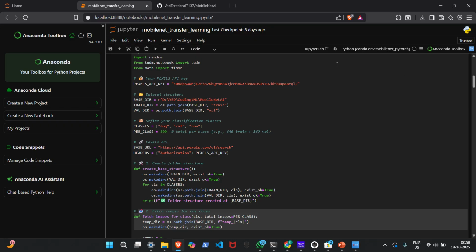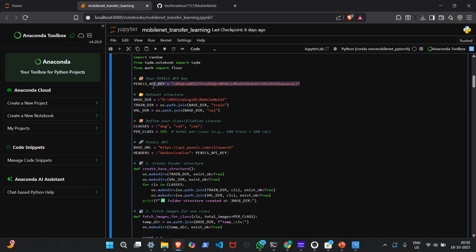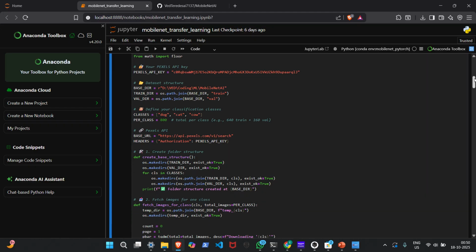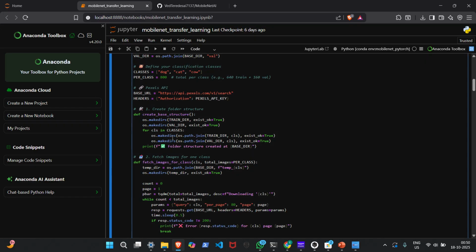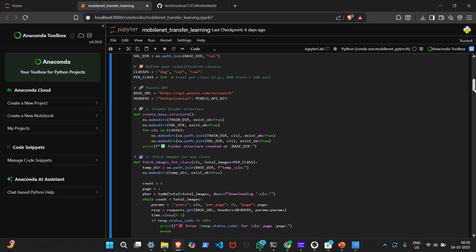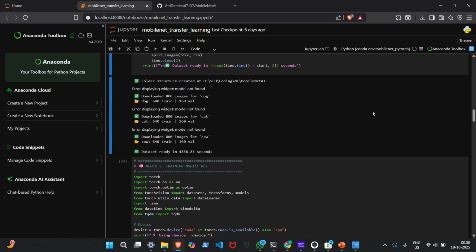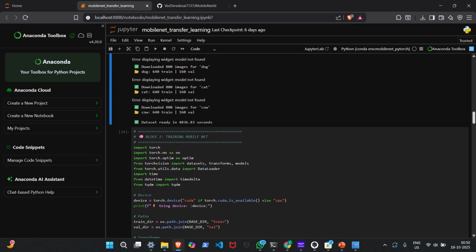For gathering the dataset, we have used the Pexels API key, and using the Pexels API key, we will download three types of images: dogs, cats, and cows. Per class, we will have 800 images, and this code will create the folder structure and the required splitting of the images. So as you can see here in the folder structure, it made the folder structure. It downloaded the images, 640 images for training and 160 for validation for each class.